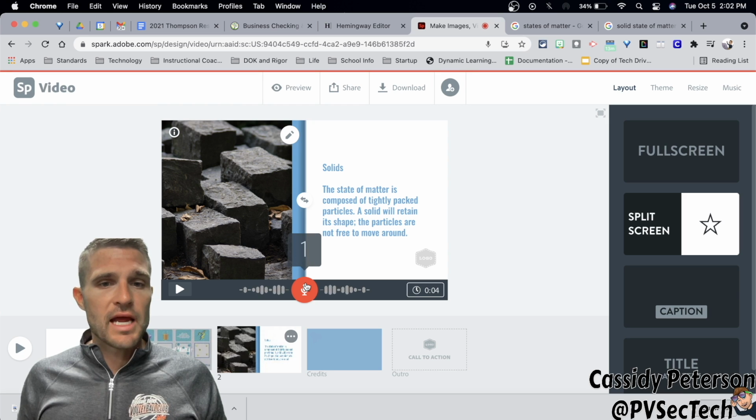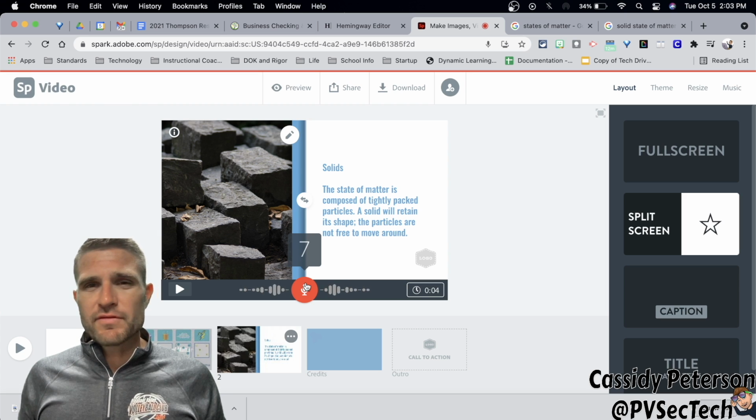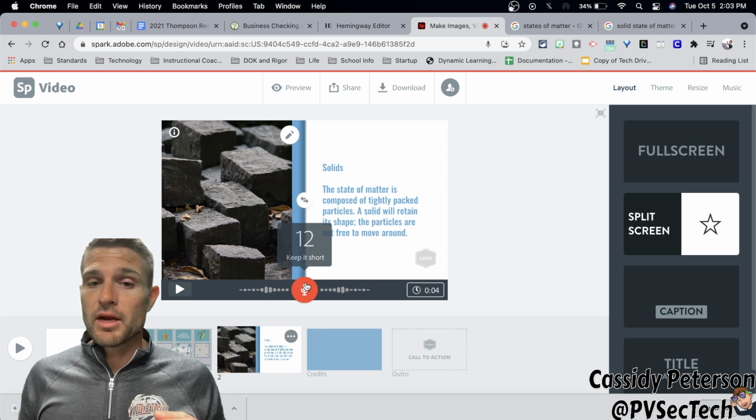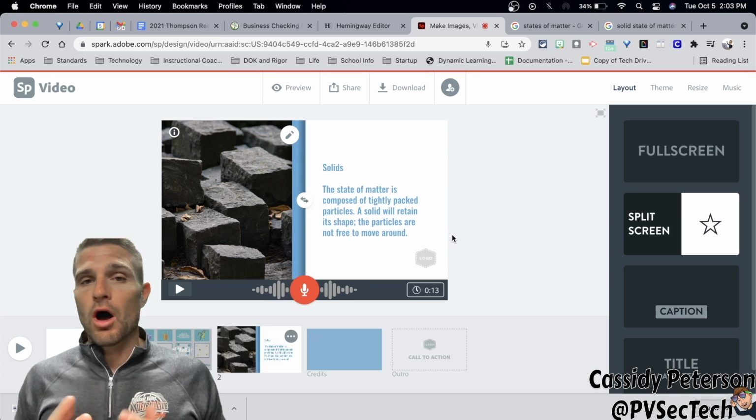So the solid is a state of matter that is composed of tightly packed particles. They can't really move around, much like these bricks over here. They're kind of stuck in one spot, and they don't really move around. They might vibrate in place, but not move too much. I can continue this process and then complete all the states of matter.